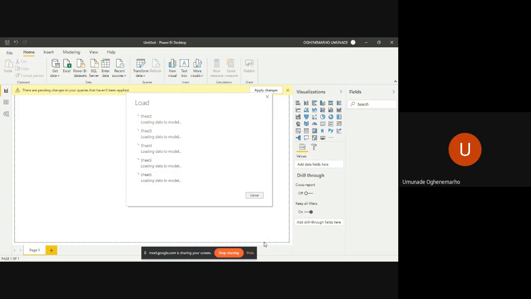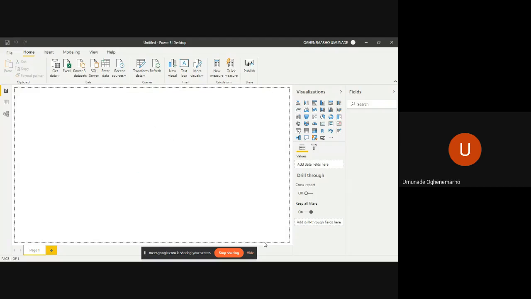So we can see it loaded the data to model before it started getting the data, and you can see how it's loading in the data. It has already loaded the data to model. Now it is detecting the relationship between the sheets. So remember, our data model simply has to do with relationships. After that, you can see it has loaded our data in.